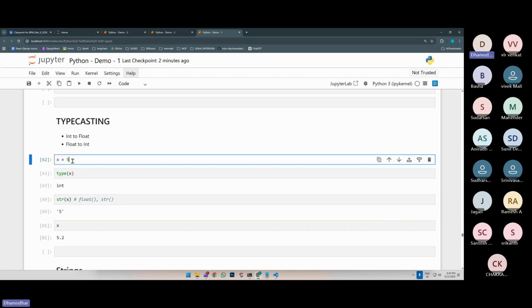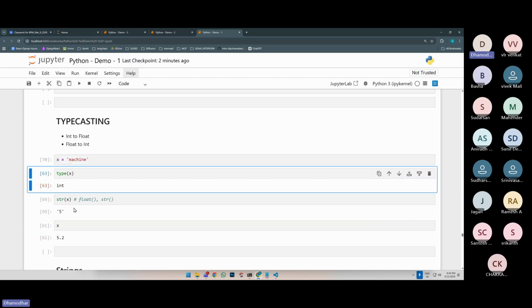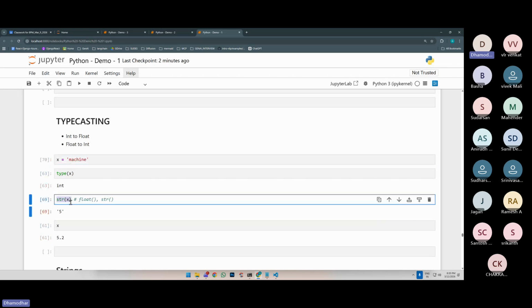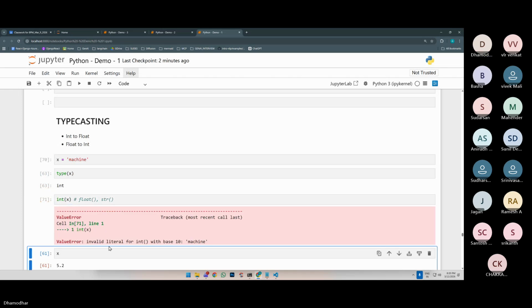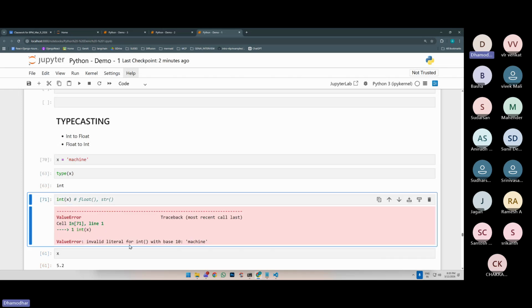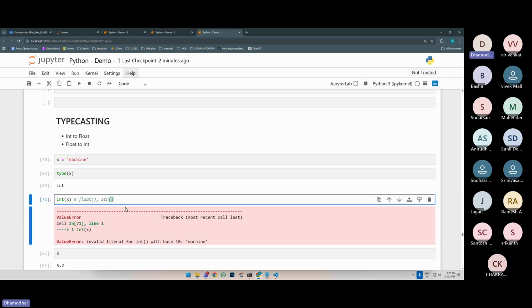But make sure that it is compatible. Suppose I have a string and my intention is to convert it to integer, it doesn't make any sense. Obviously, it throws an error: invalid literal for int with base 10. Doesn't make sense. But it makes sense in generative AI.